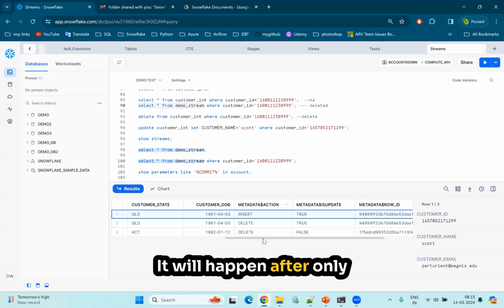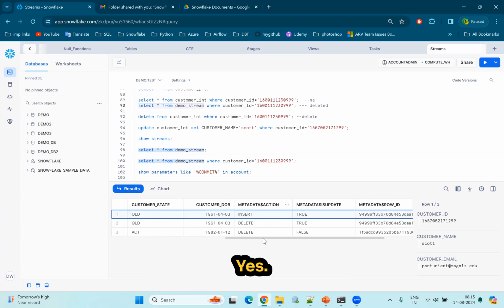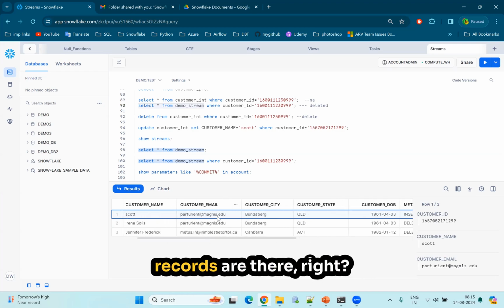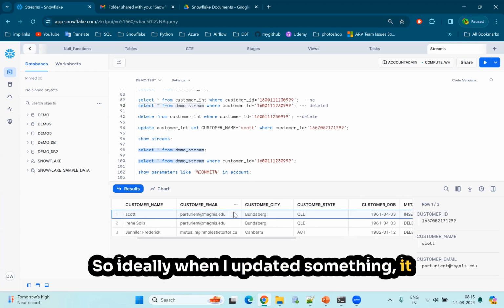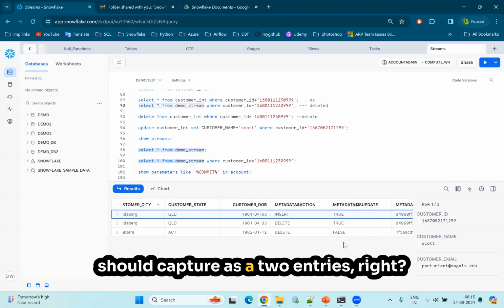Yes. It will happen only after consuming data, no? Yes, yes. So now see, now 3 records are there, right? So now I have updated this one. So ideally, when I update something, it should be captured as 2 entries, right?